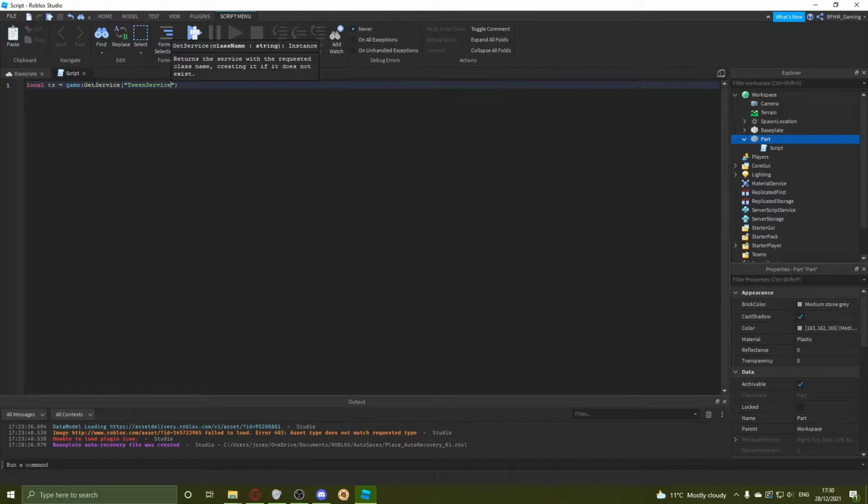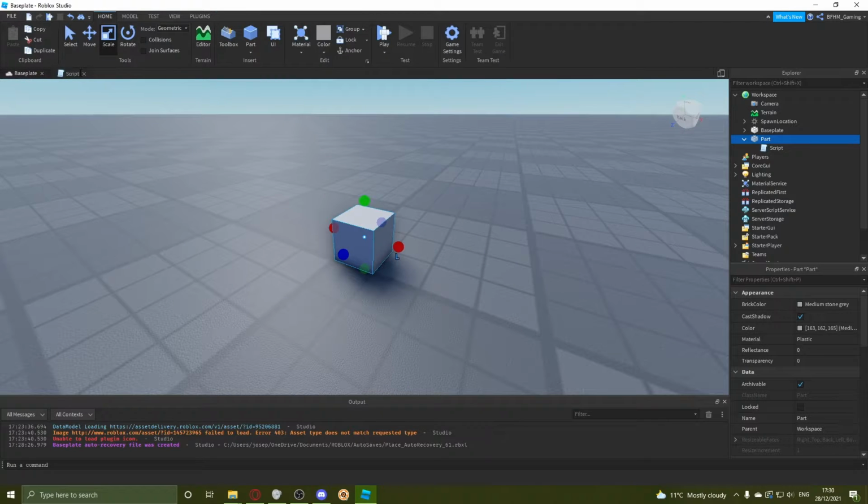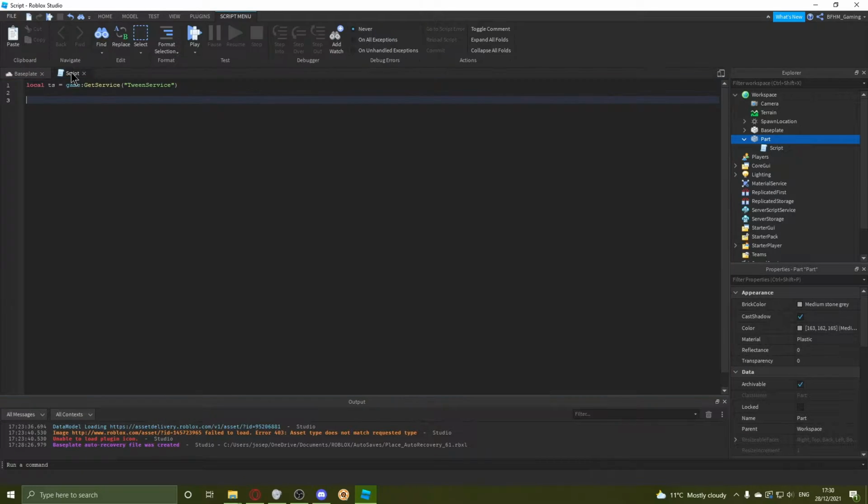I don't know why you need to use GetService, because I think you can just do game.TweenService, but it's probably best to use GetService, or it might not work. The next thing you need to do is say how long you want the tween to be.